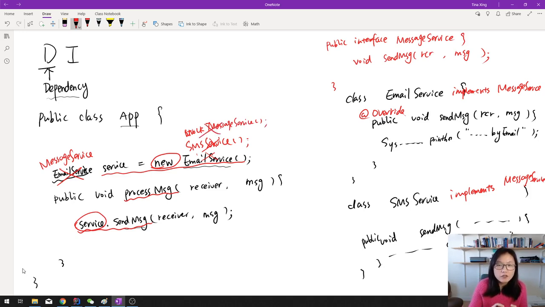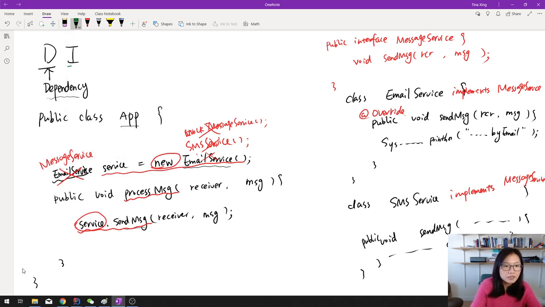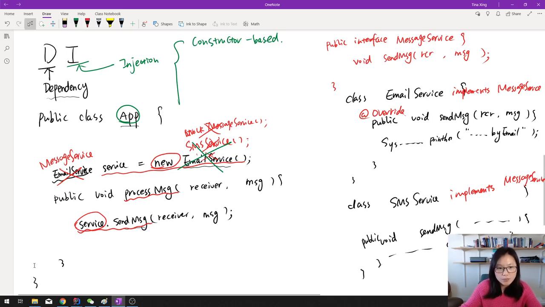Last thing, okay. The good implementation way is using what? Injection. Let me change it to another color. Let's use green. Spring is green, right? Injection. Injection has three ways. The first one is constructor based. This part is not good. What we're going to do is, when we create the app instance, we inject one instance of the message service. So how is it going to look?